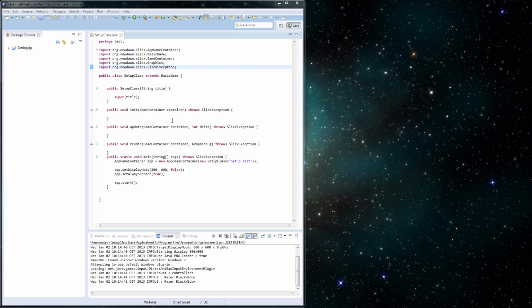Now the first thing we're going to look at is how we're going to get any of the input at all. I've cleared our game here, and the first thing we're going to need is the input. What we're going to do is retrieve the input from the container.